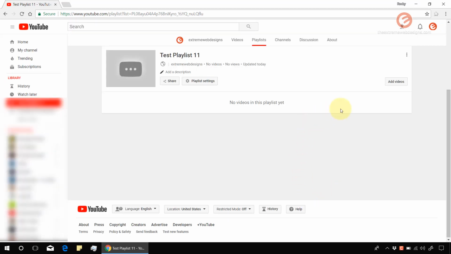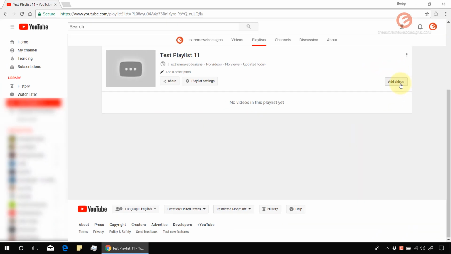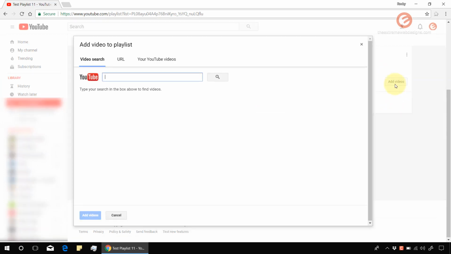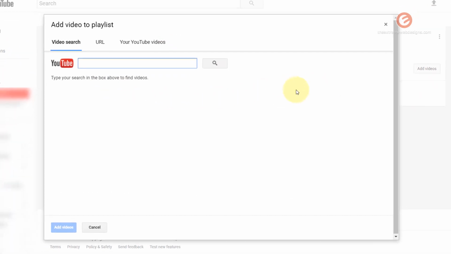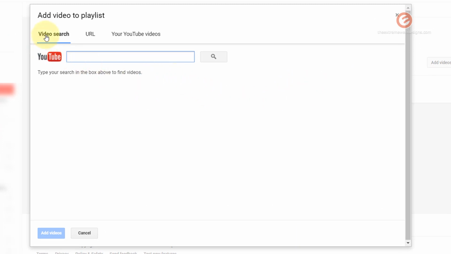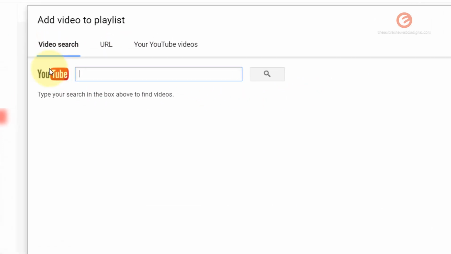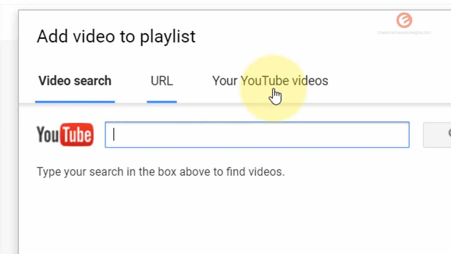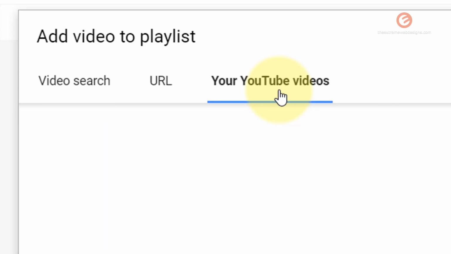Once it is done, click on the Add Videos button and start adding your videos to the playlist. Once you click the button, it's going to show a pop-up that has 3 tabs. The tabs are Video Search, URL, and Your YouTube Videos. This is what you want to click to start adding your YouTube videos to your new playlist.